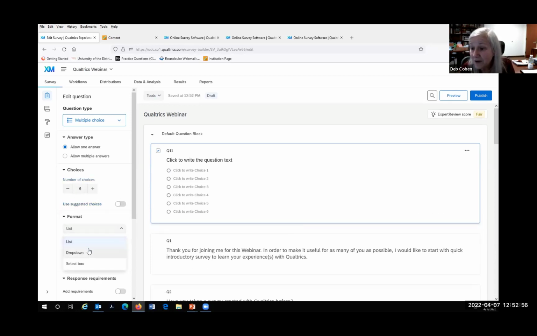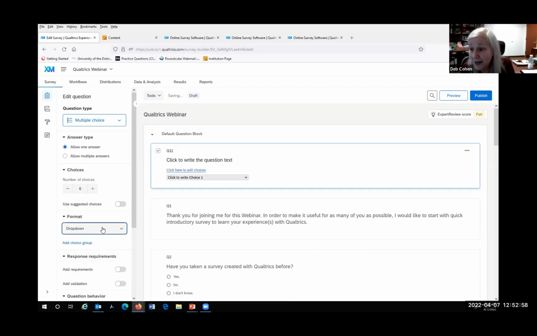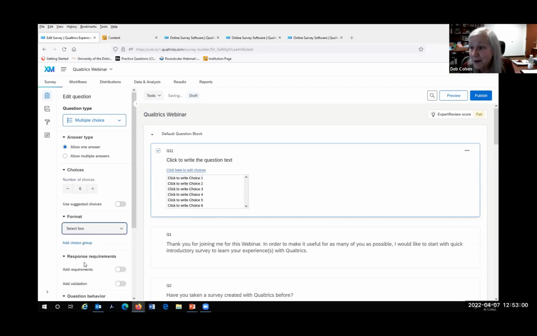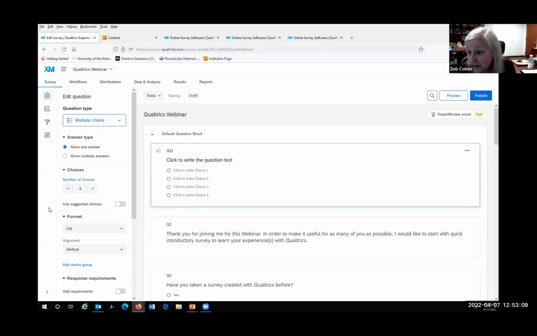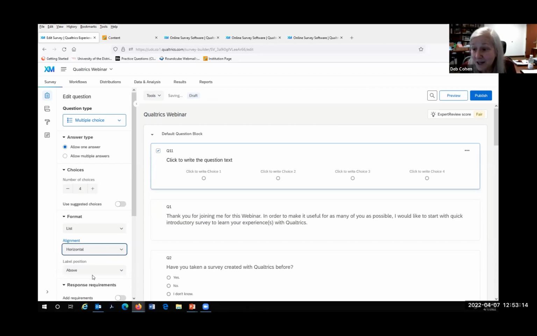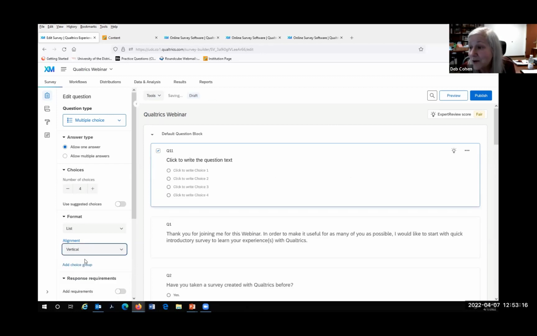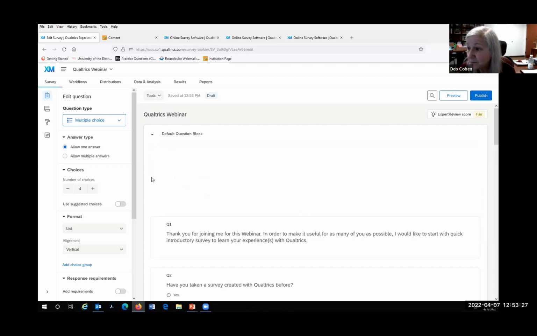It also lets you decide whether to do your responses in a drop-down menu to select a box, or what I usually do is just the simple list, because that's usually how multiple choice gets done. It also lets you decide if you want to align vertically or horizontally. So you really can do some space saving, you can do some formatting, and I haven't even begun to touch the surface of all the really cool things you can do. I've just done some basics.